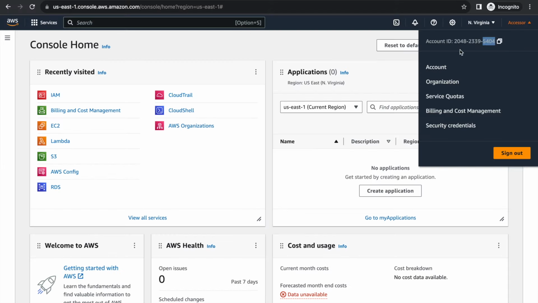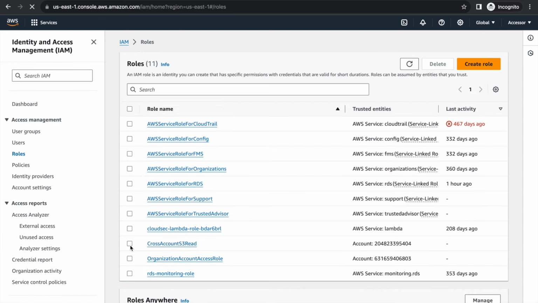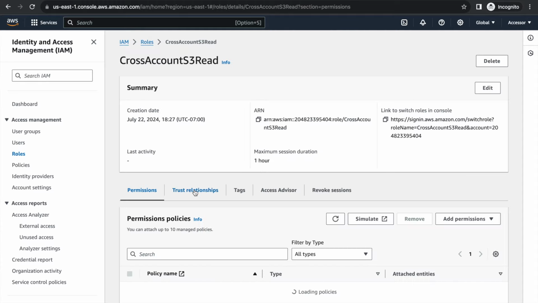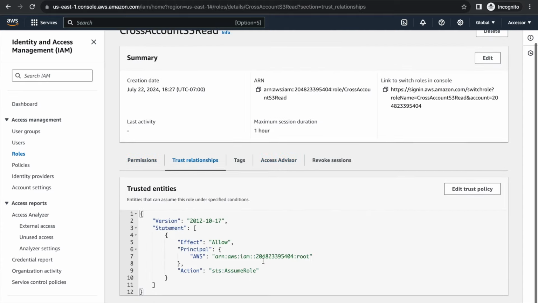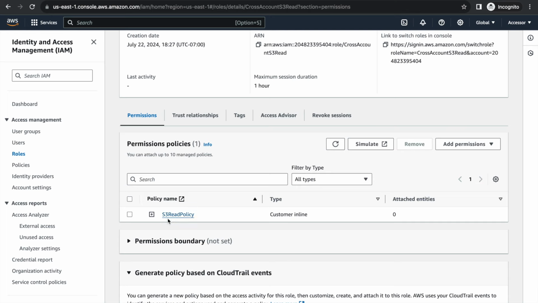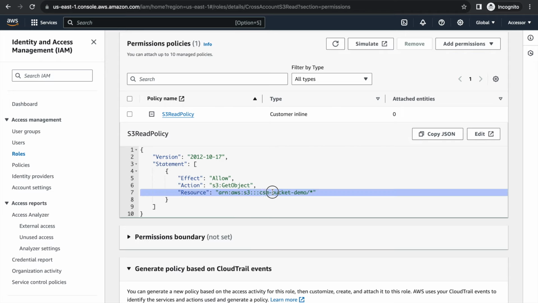In the AWS console now, I'm just verifying these changes. Here is my cross-account S3 read role that I just created. I can see the trust relationships as I specified. And if I go to permissions, I should also be able to see the S3 read role policy with the required S3 GetObject permission on the relevant S3 bucket.